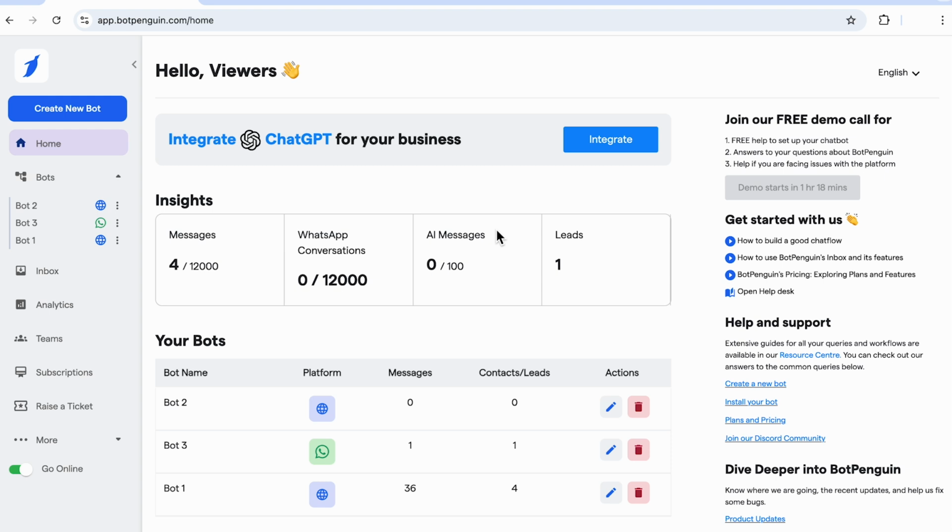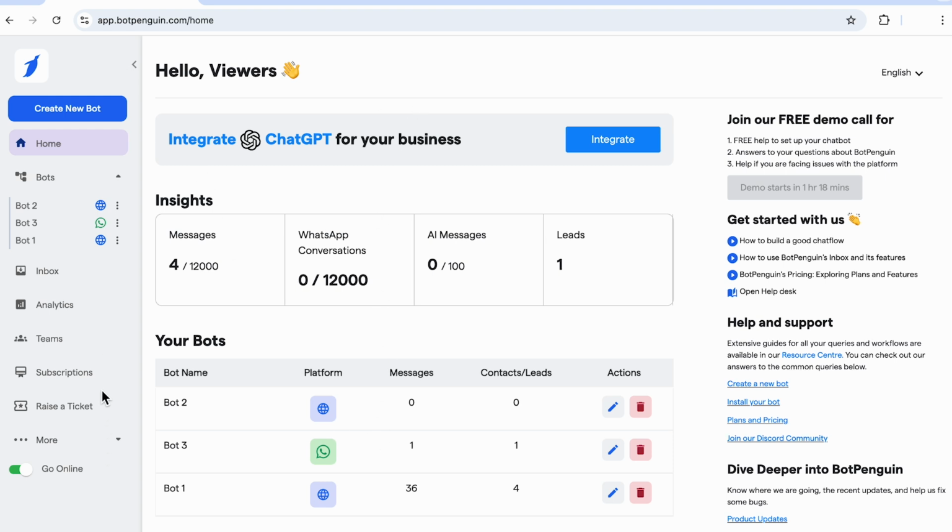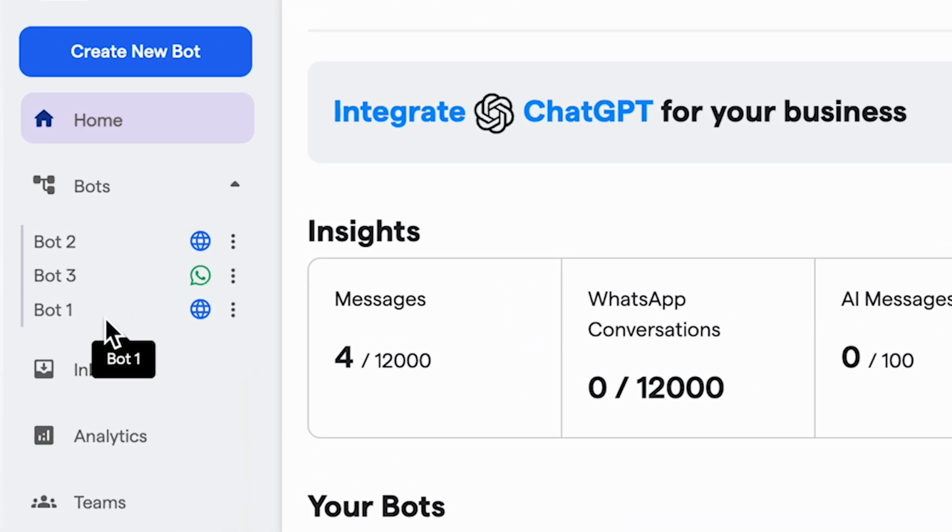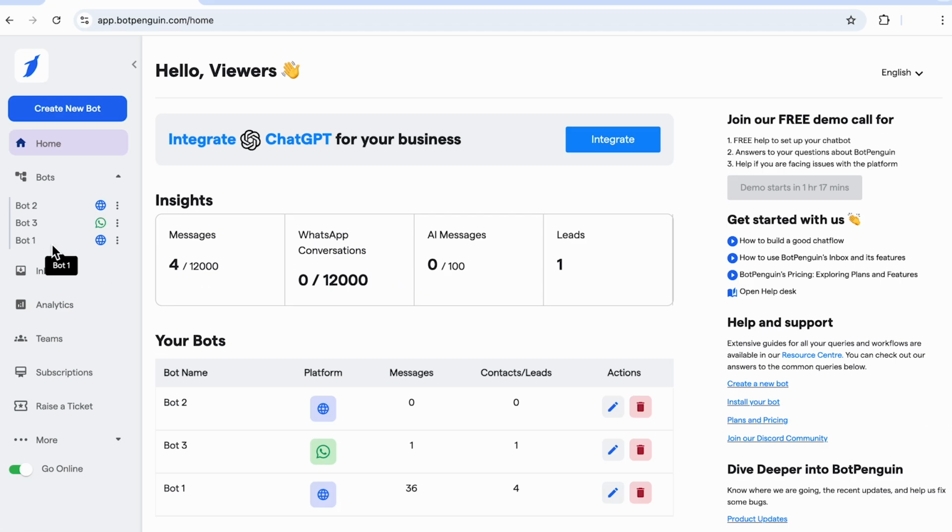So once you sign up on the BotPenguin platform, you will land on this page. On the left hand side, you'll find different options. You have to select the bot which you want to train. If you have not created a bot, you can click on the Create New Bot button right here. And after creating your bot, you just have to tap on the bot's name.